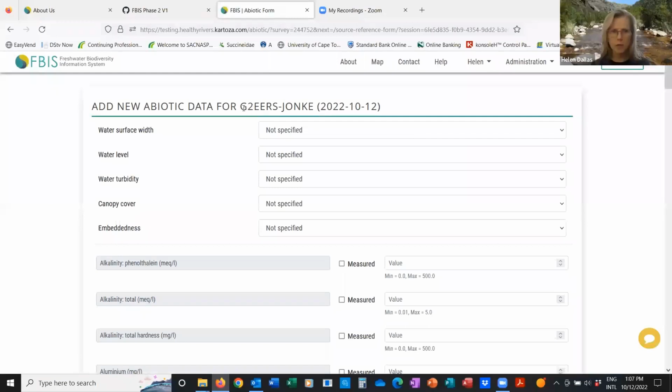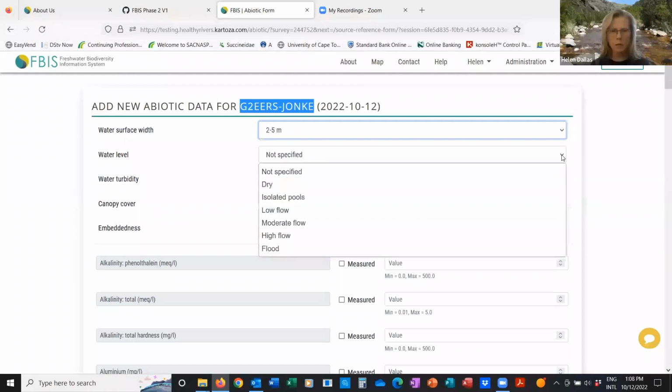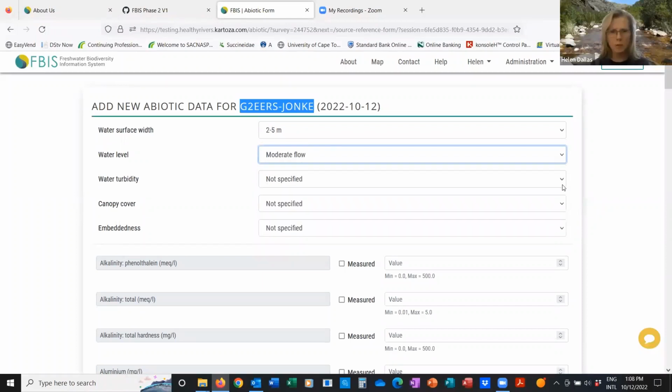So there it gives you again your site code and the date. I normally measure these when I'm doing SASS. For the first 5 parameters, what we've done is to give a rating or a range. So in my case, the river was between 2 and 5 meters wide. The water level was moderate flow. The default is not specified, so if you don't have this data, you just leave it blank.